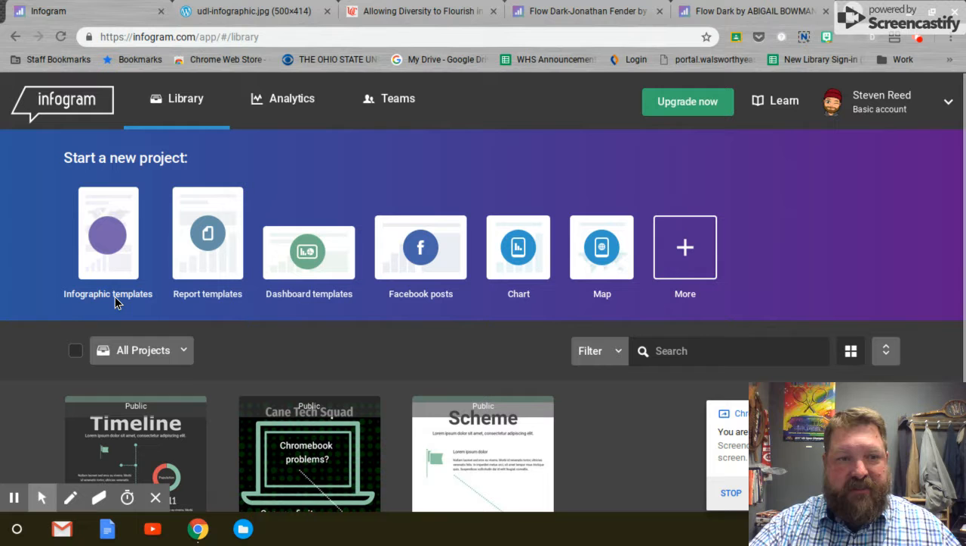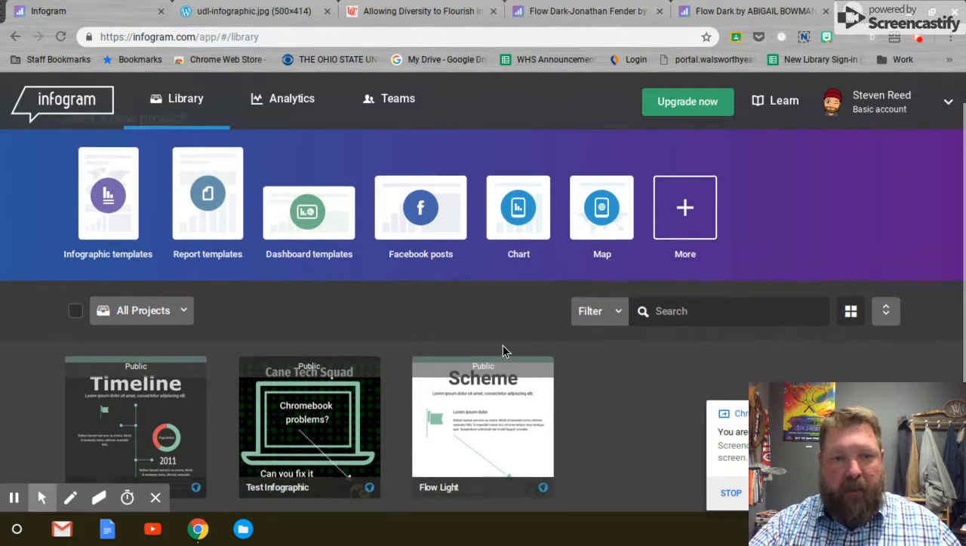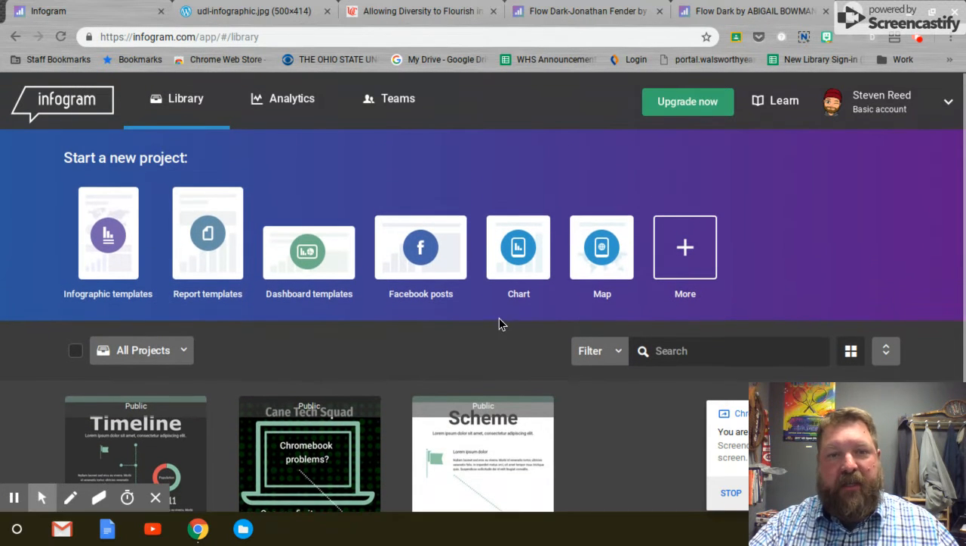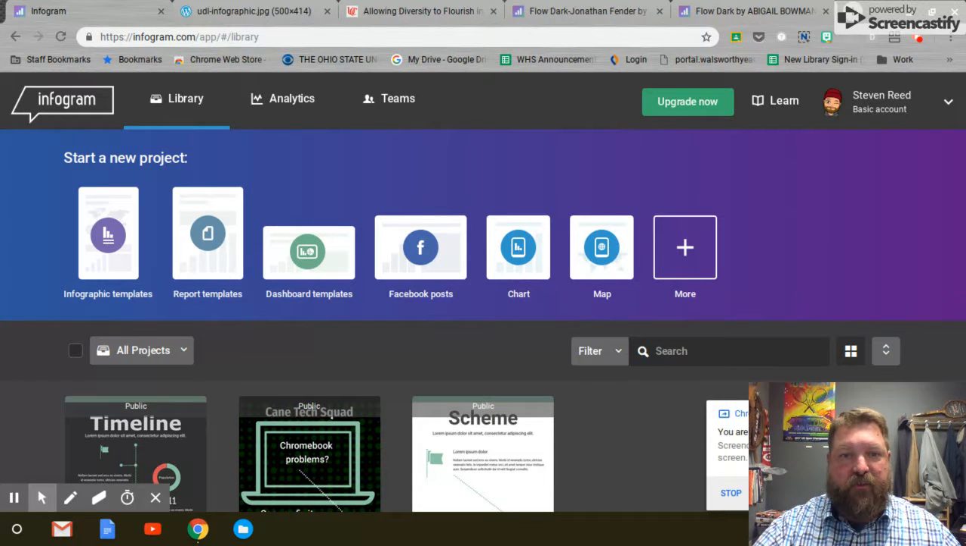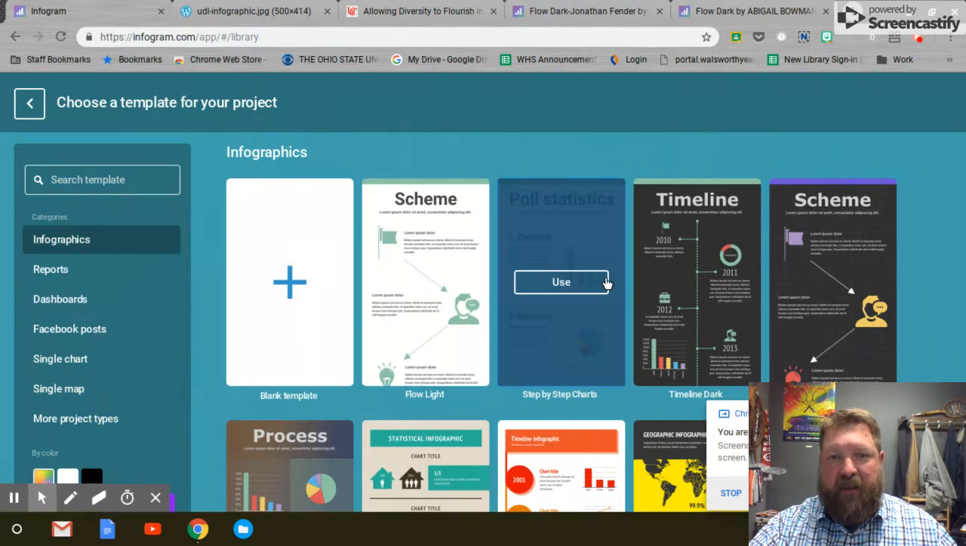they will see a bunch of templates that they can choose from. The one thing I will advise you is you're going to want to make sure that they have drawn an outline or sketched their information. They want to have their information organized and ready before they get to this point. That's really important. But if they go into the infographic templates page here, it will give them several options.